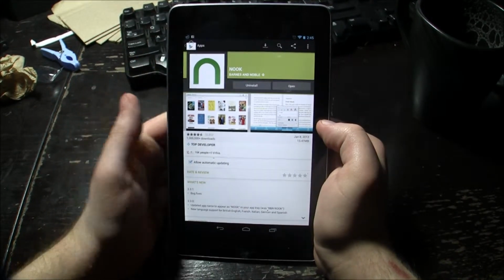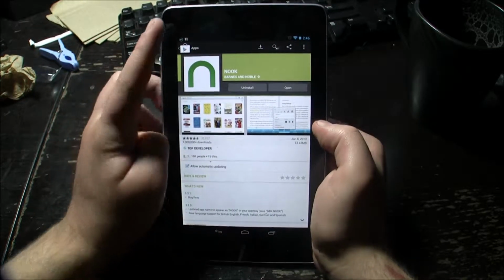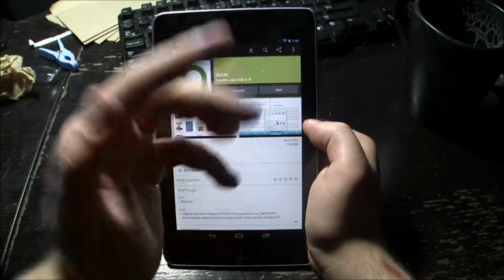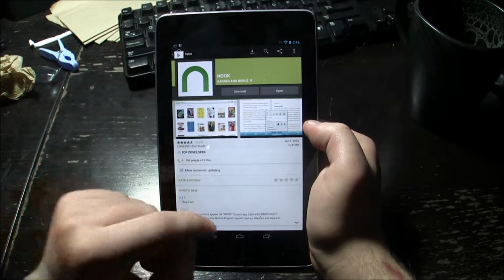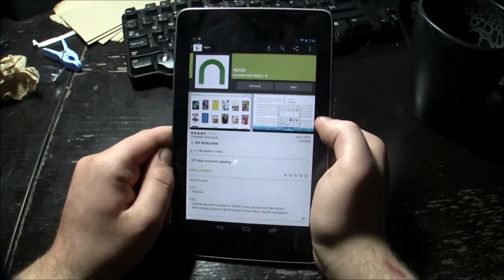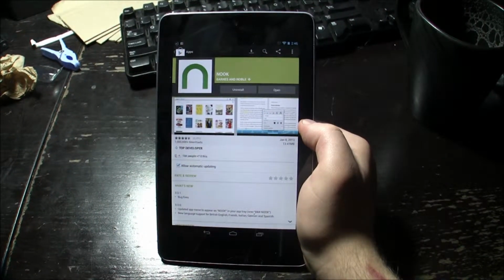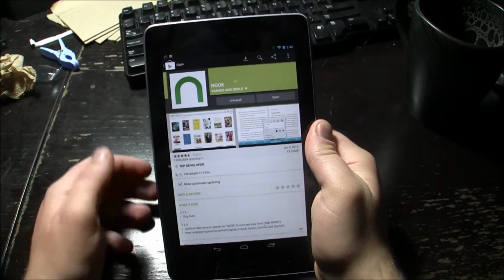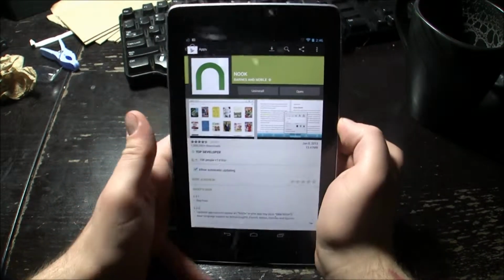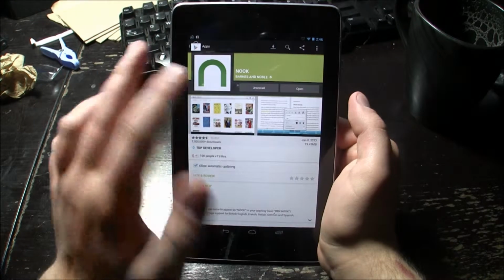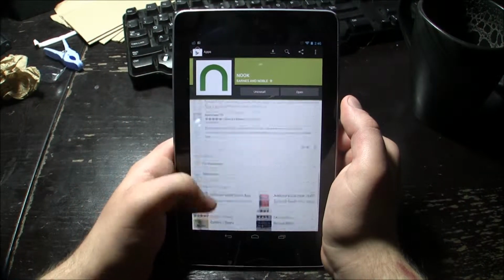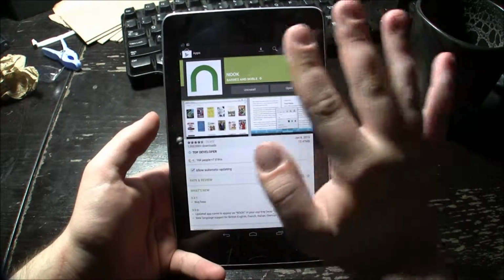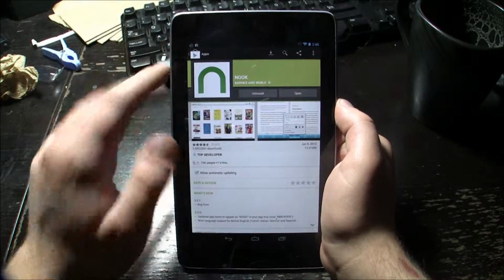The reason I say that is because on Google Play Books, you can't add personal books from your computer, like downloaded EPUBs from another website or something. You can't import your own books. This is a great alternative because it has a nice UI. It's fast, it's clean, it's free, and you can also download books from the Barnes & Noble store.